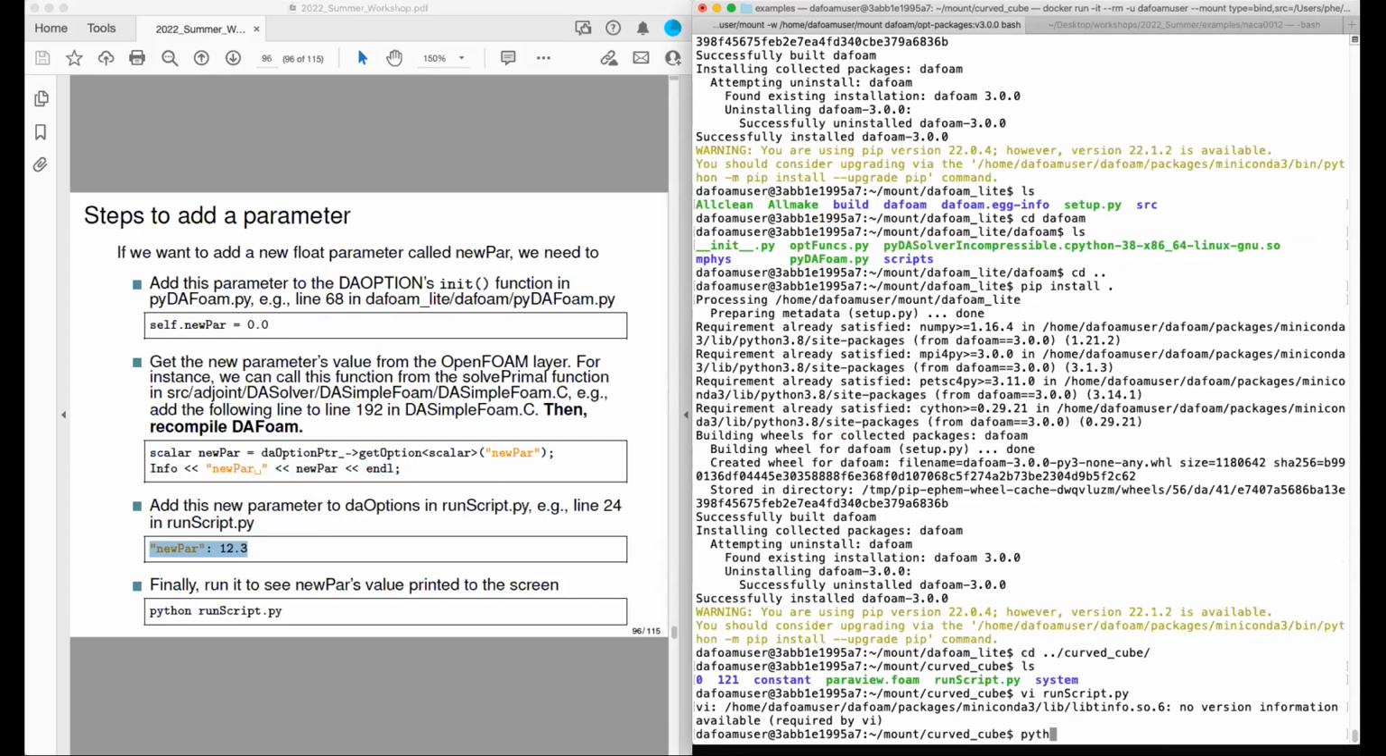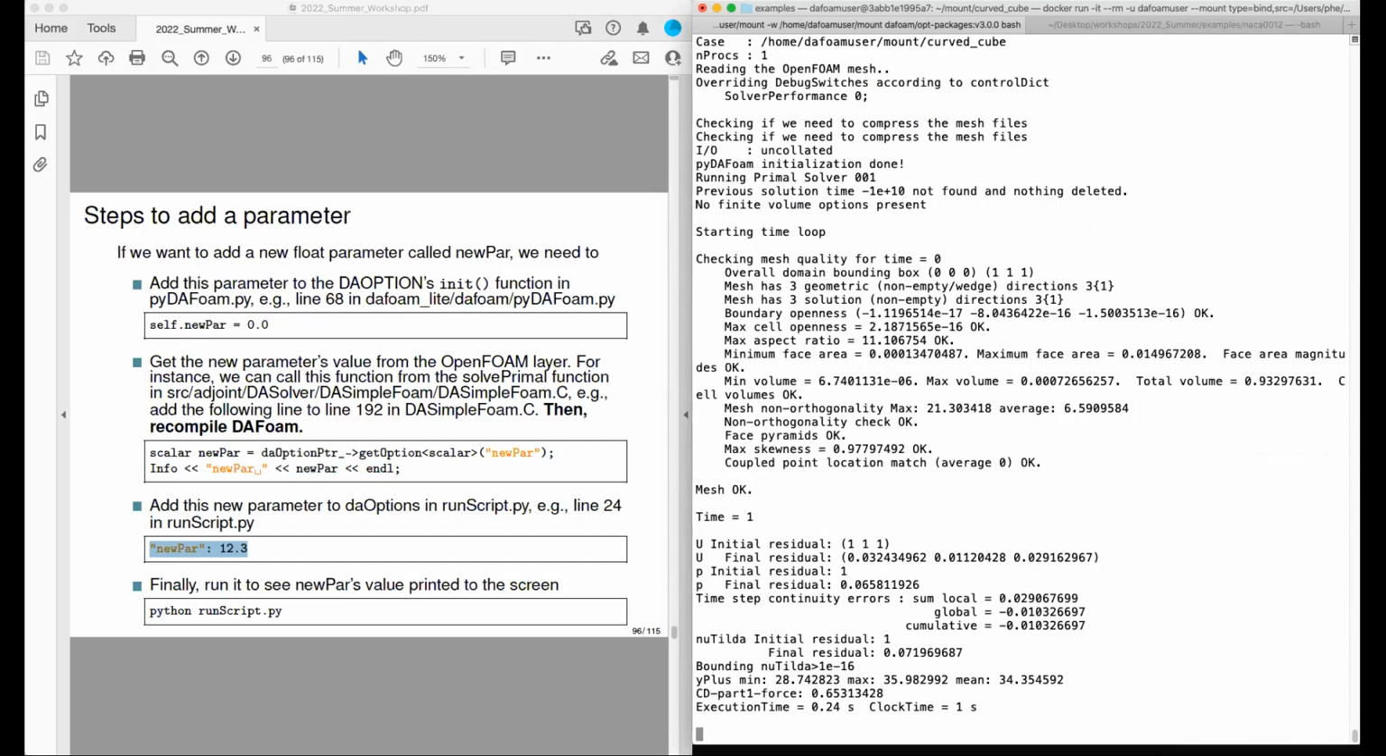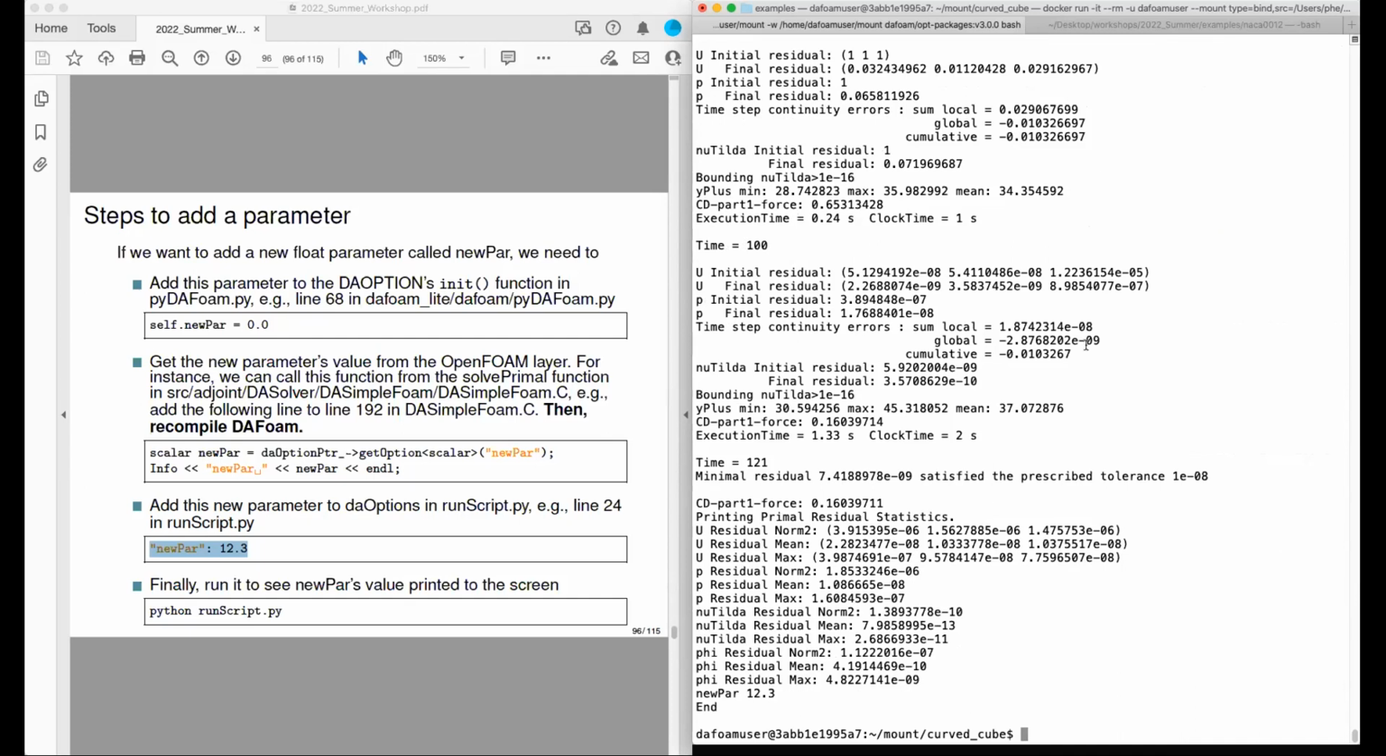Let's see if, when you run it, you can see it from the OpenFOAM layer. You run the solver, and you can see that at the end of the simulation, it prints out the new parameter 12.3. So this basically verifies that the new parameter we set in the run script gets passed into the OpenFOAM layer and gets printed out at the end of the simulation. Okay, so any questions for this new feature? Okay, very good.